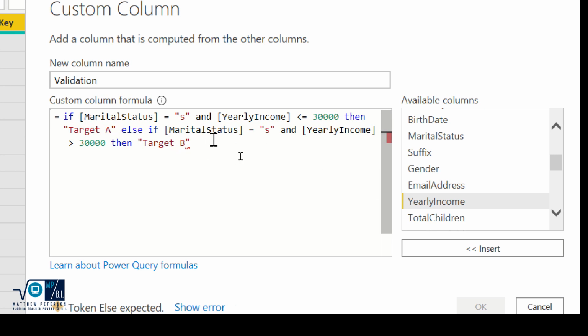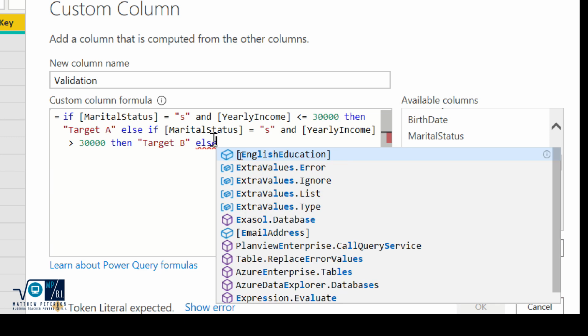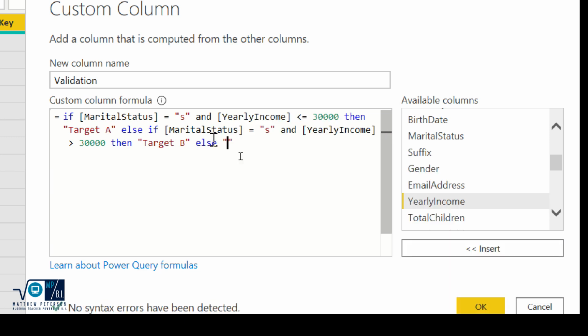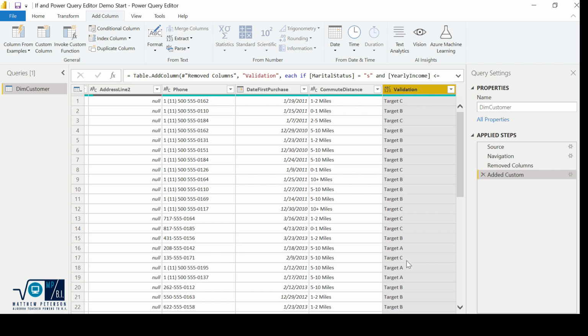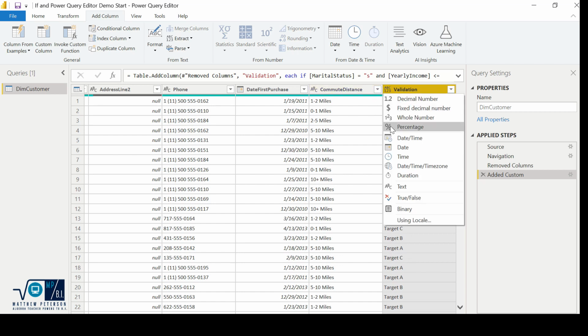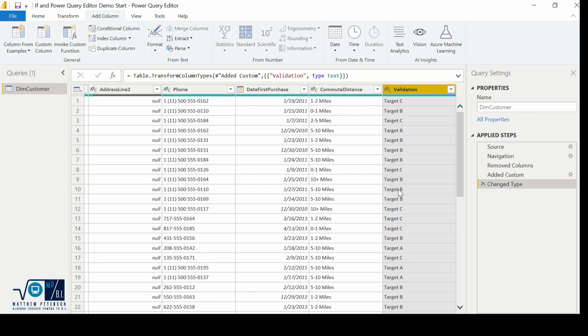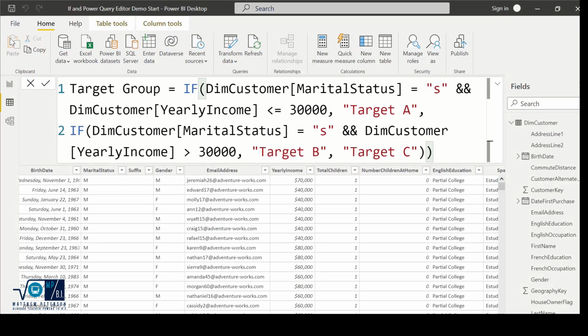So we finish all of this off always with the final else statement. And so we're gonna say else, everything else that does not code up to the first or the second statement, we're gonna put them into the target C group. So I'm gonna hit okay here. All right, no errors, which is good. I'm gonna change the data type on over to text. And now let's see if this really worked, right? So I'm gonna come over, I'm gonna close and apply this.